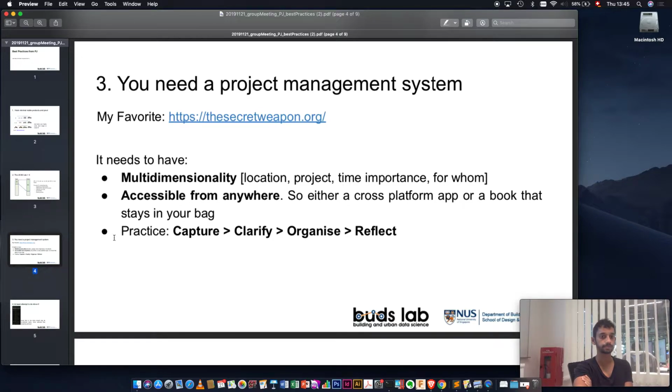And the final point is very important. It's called practice: capture, clarify, organize, and reflect. Capture means you actually take the time to take everything from your mind and convert it to the system. Sometimes you actually have to sit there for half an hour. Usually when I do the workshop, we spend half an hour writing down everything in our mind onto a piece of paper and then creating this organization. Clarify is then determining whether that's something I need to organize or not. Organize is the process of bringing it into your organizational system.